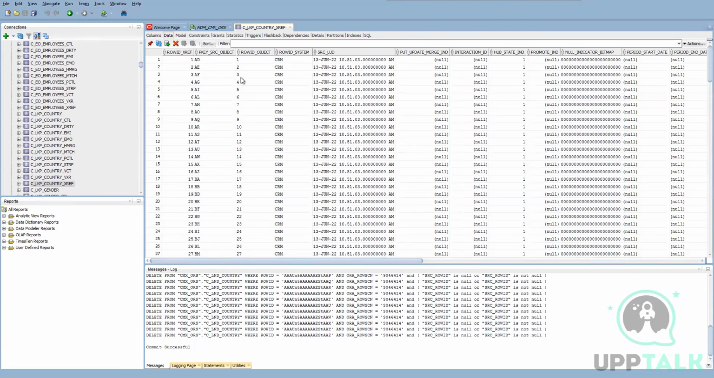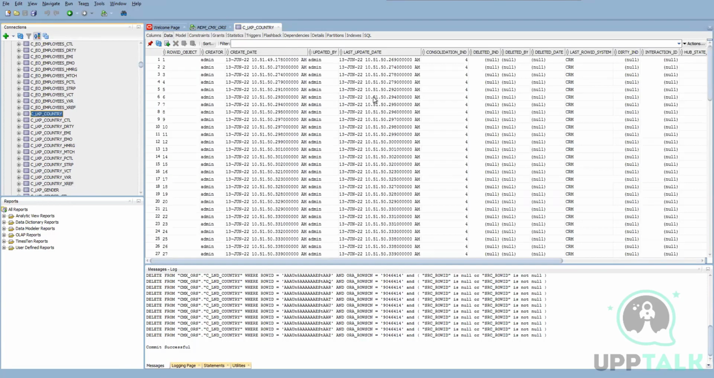So original row ID object means, let's say there were two records which got merged together and the second record was merged into the first one. So original row ID for the second will remain second, but for the first one over here, it will be updated. You can see all the records are there in the base object as well.